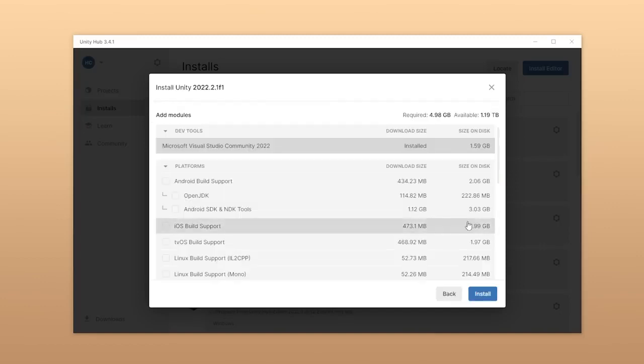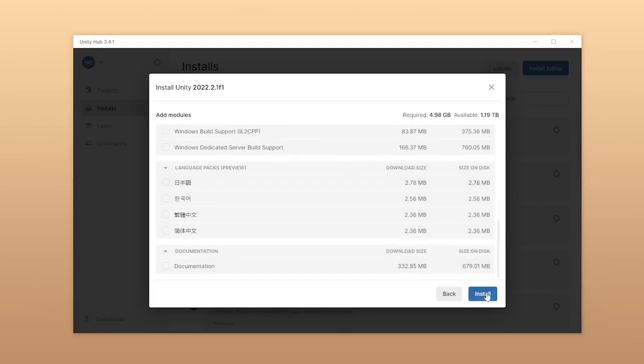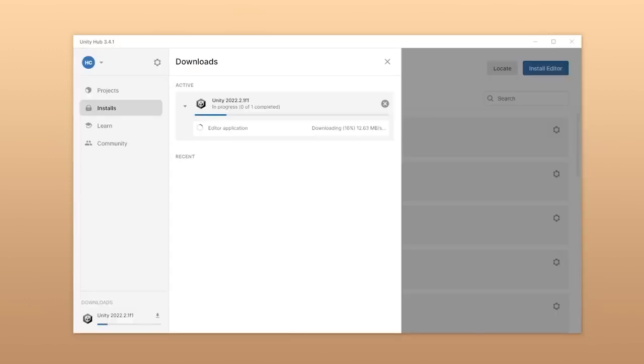So like I said, I'm going to be installing this one. And in terms of modules, it doesn't really need anything. I already have Visual Studio Community installed, and all of the other ones are unticked, so install. Okay, so the version is installed. Now let's create a new project.